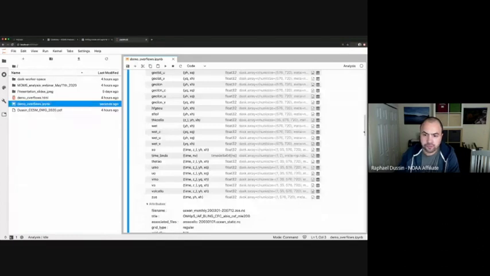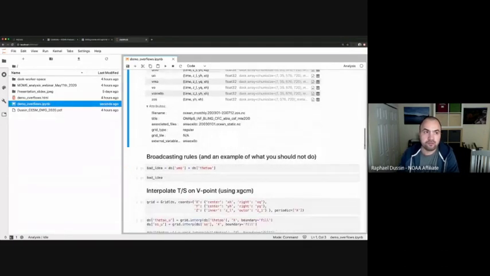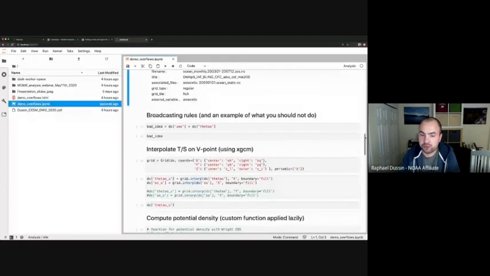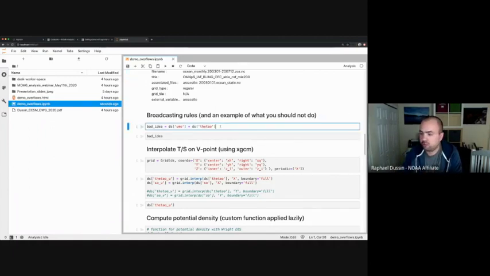So first, a bad idea that I want to show, and that's going to be an introduction to broadcasting. Remember that I said that Xarray doesn't have an idea of how the different XH, XQ, YH, YQ coordinates relate to each other. So if I try to naively multiply my transport by my temperature, it's going to do it, but it's not going to do it right.